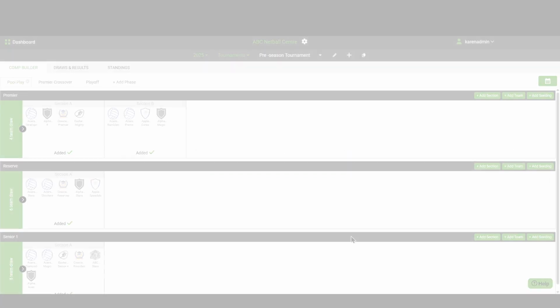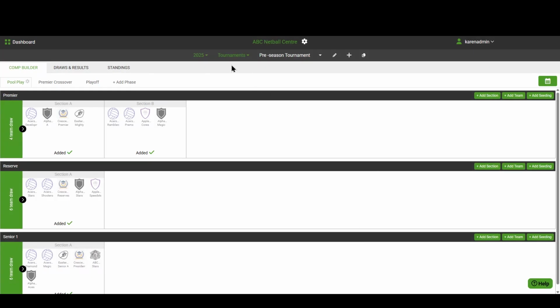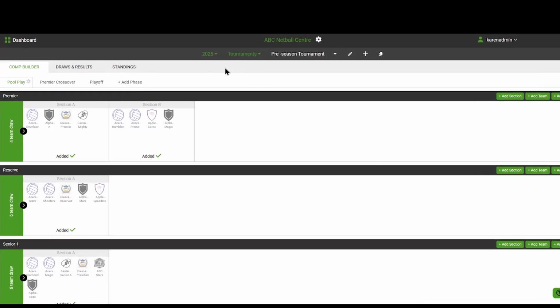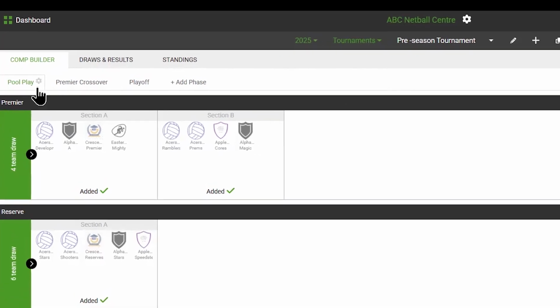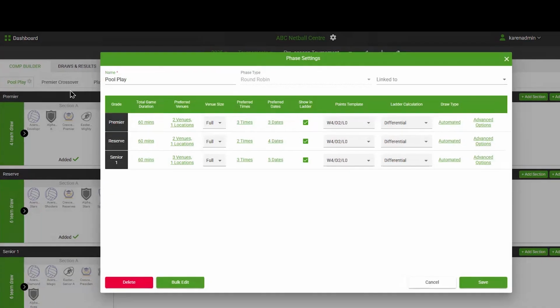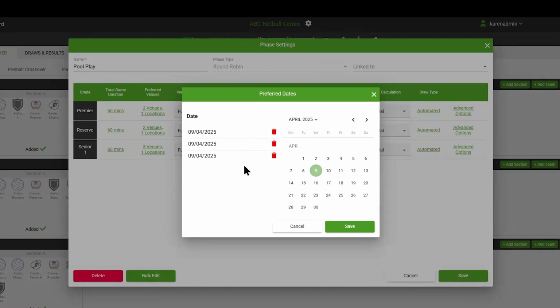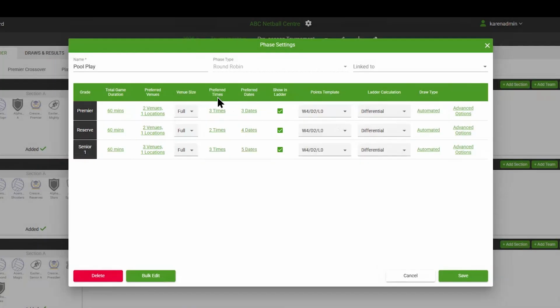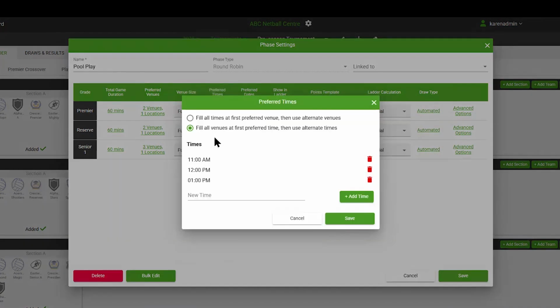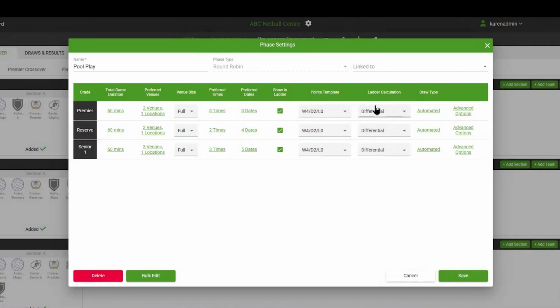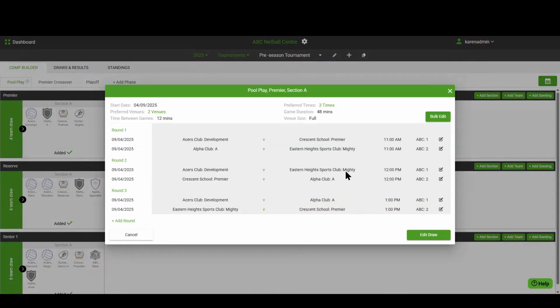Tournaments. Usually a tournament requires multiple rounds to be played on the same date. This is achieved by simply adding the date the required number of times in phase settings, and then using the setting in preferred times to fill all venues at first preferred time, then use alternate times. By selecting only the required number of venues for each section, a round will be created at all of the preferred times.